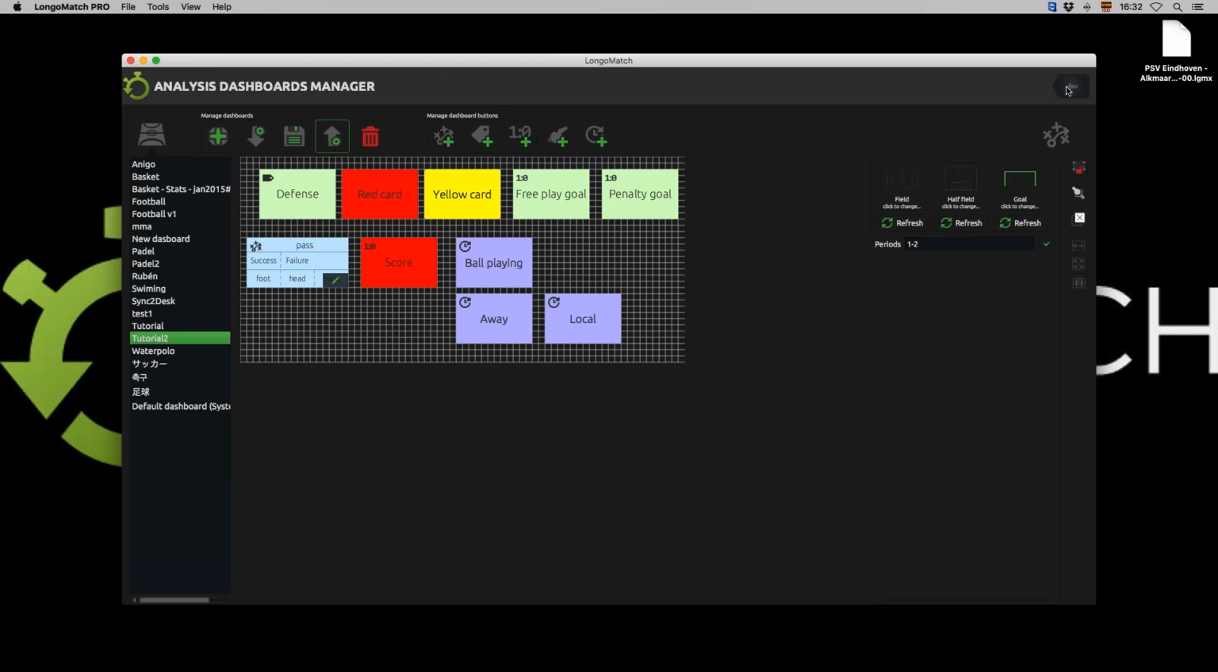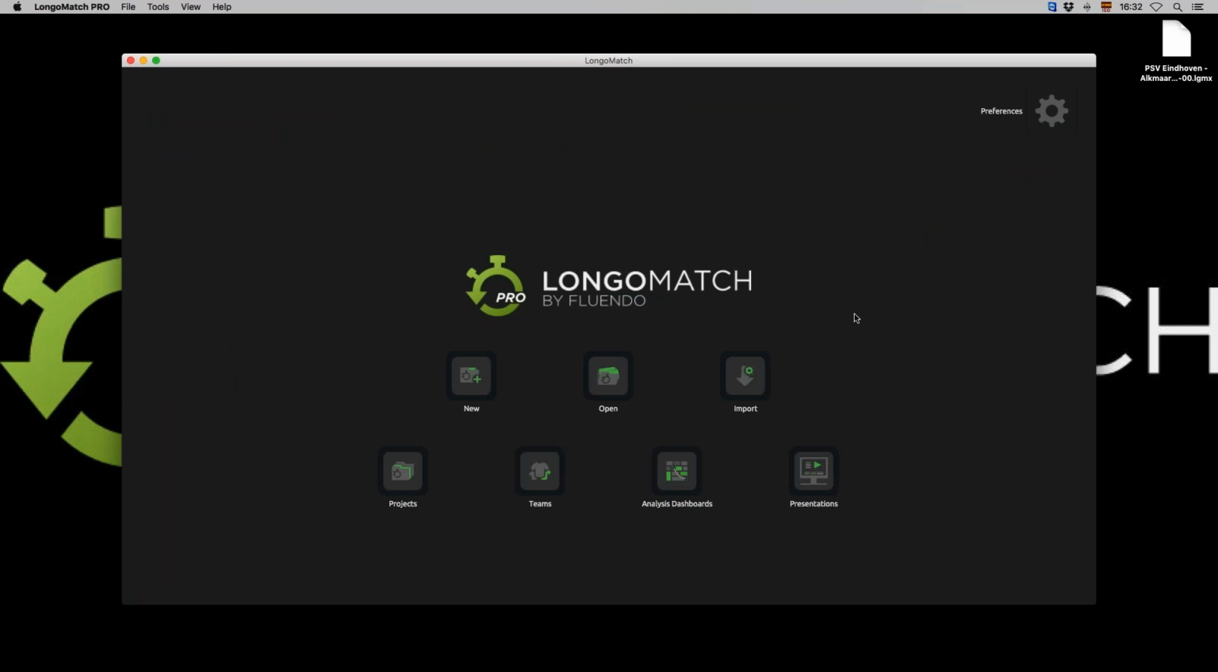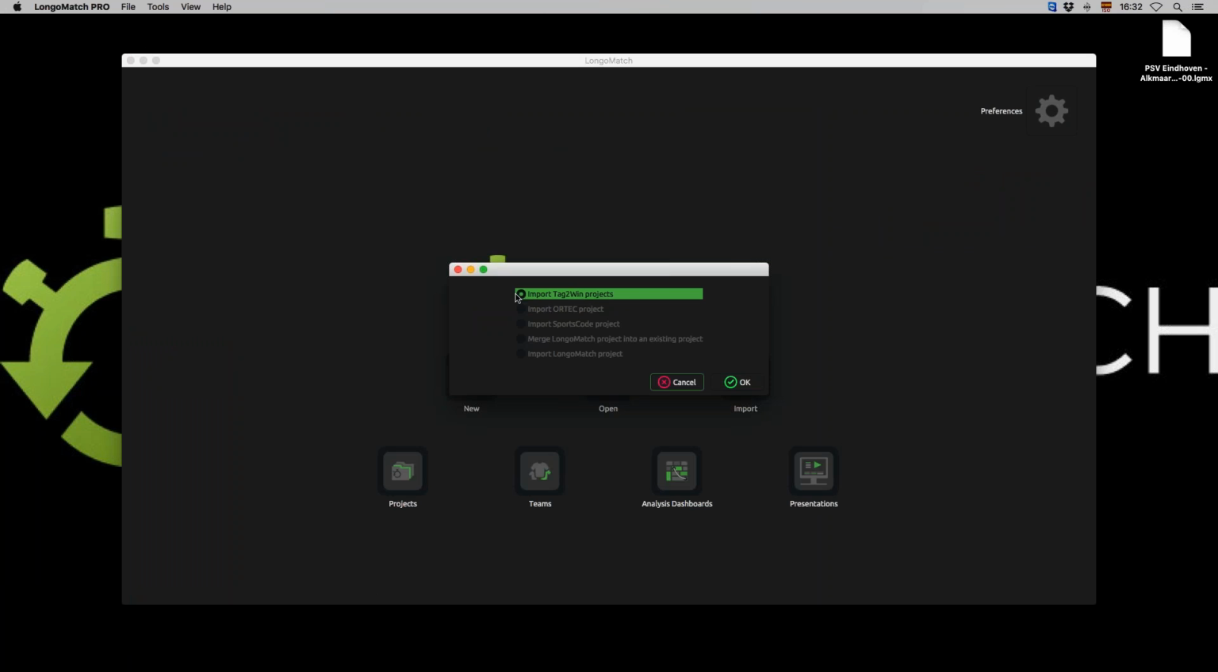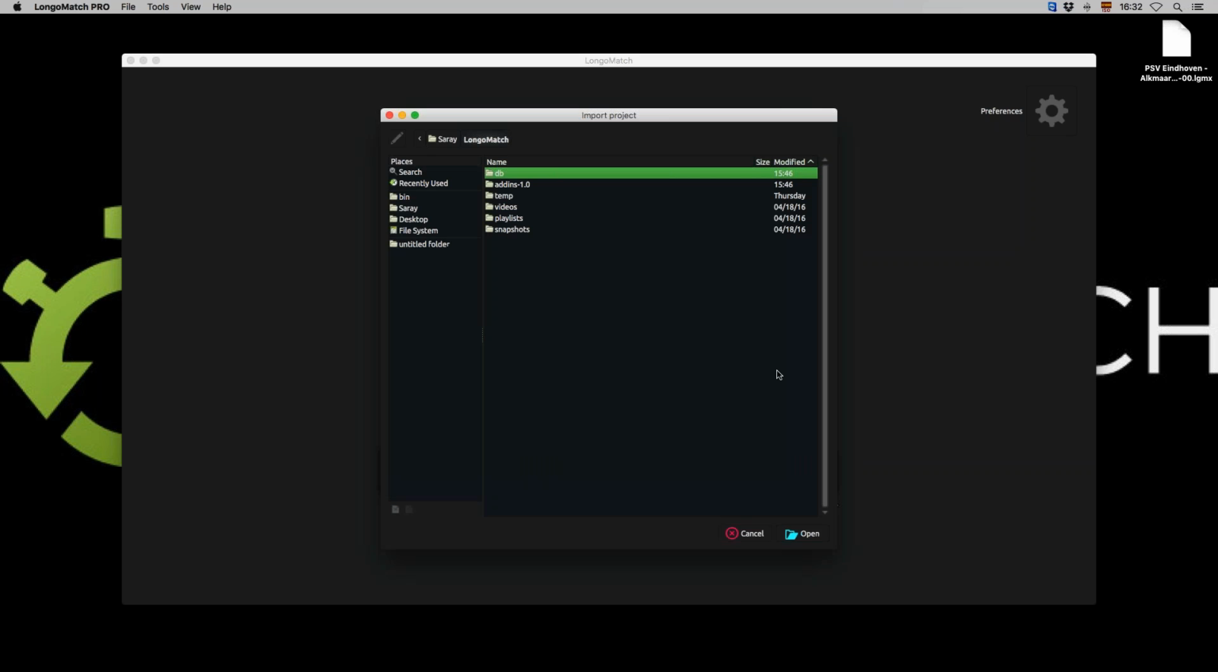And now we can open it with Longomatch. To open it, I only have to click on import. You see this option, we have the import active with projects option. In case you don't have the license activated, you won't be able to see this option. So this is one way to know if you have the license active or not. We will click on OK.